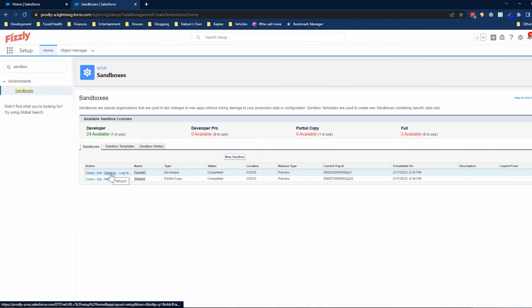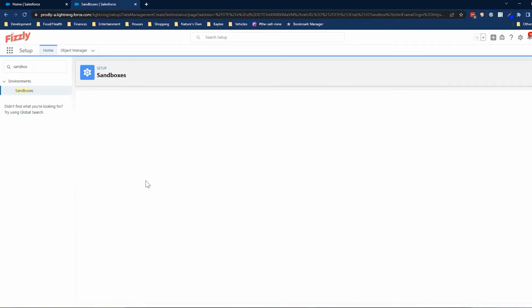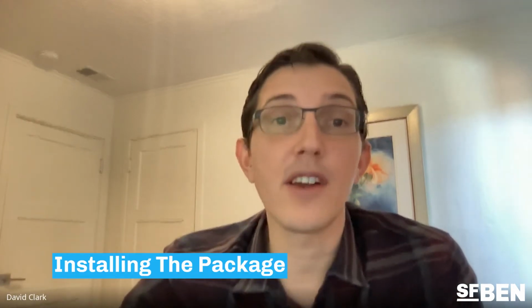Then you're going to refresh any sandboxes as needed. All right, now you've defined your release pipeline and you've prepared your sandboxes. Let's move on to the next step. The next step is installing the package.